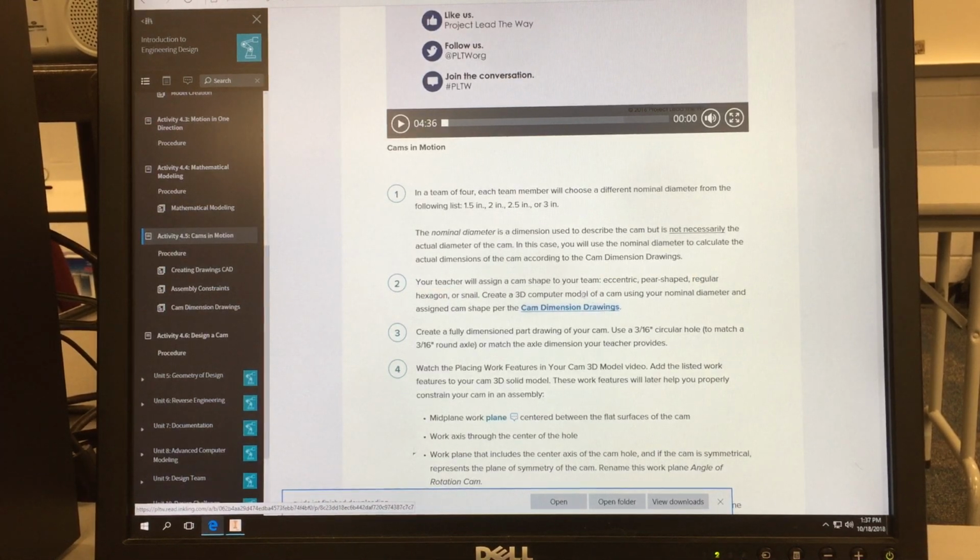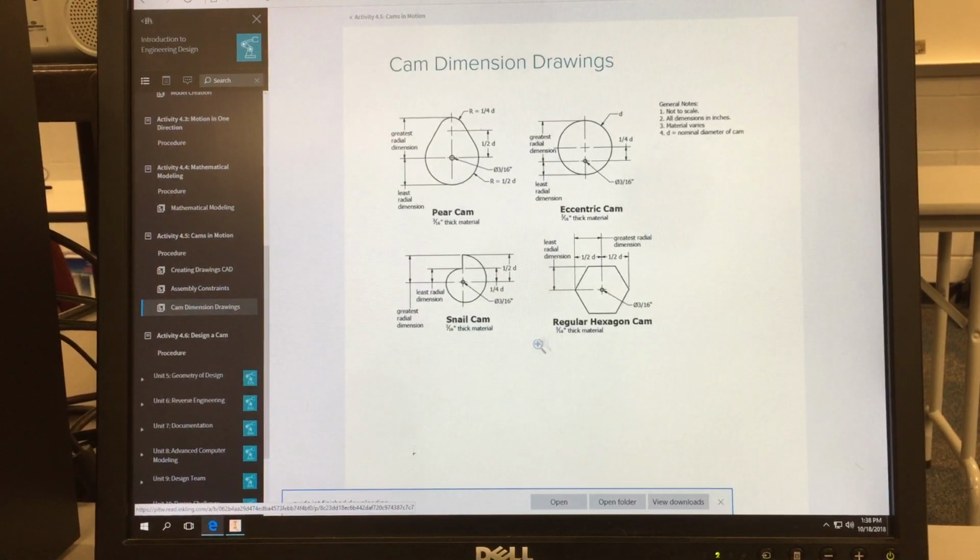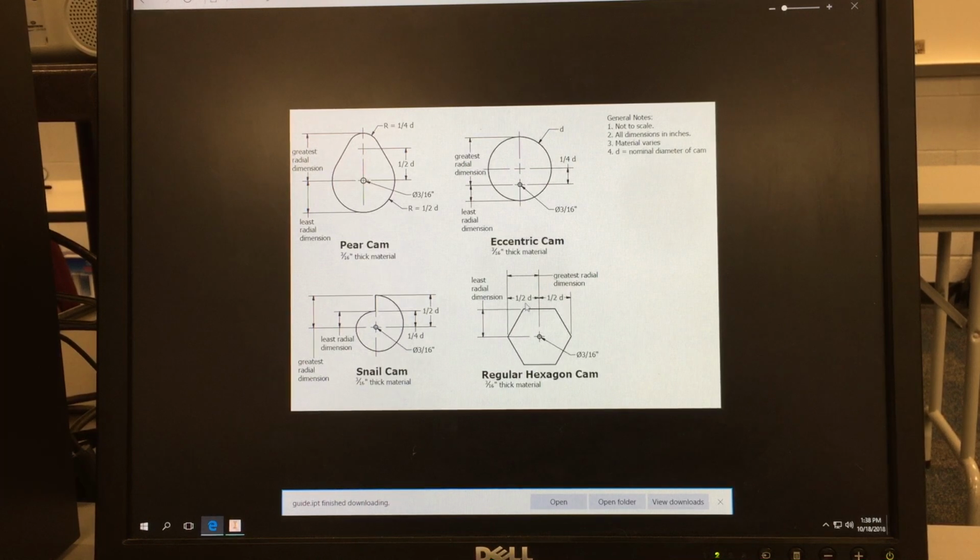If we look in the cam dimension drawings, you're doing a regular hexagon with 1.5 inches. Here it gives you the instructions on being able to create that. You are creating the regular hexagon cam right here. If you look up here, the drawing's not to scale. All dimensions are in inches. Your materials are going to vary. And D equals the nominal diameter of the cam. I gave you the nominal diameter, once again, 1.5. Everyone's going to be using 1.5 inches. So we're going to plug this in and create it in Inventor.